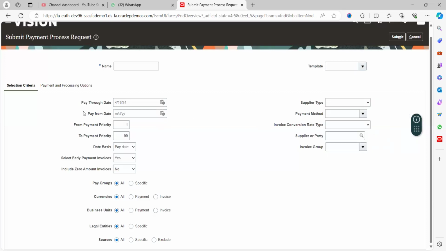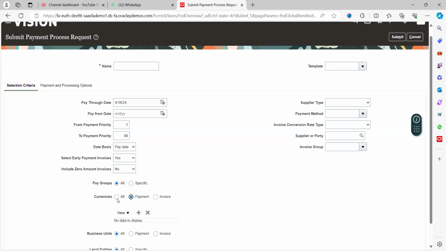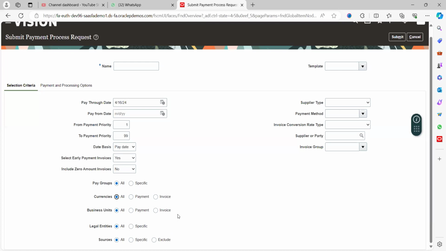Okay, so here, under this selection criteria, we can see pay through date, pay from date, and so on. Here you can see the things we can provide. Since it is not mandatory, we can give all, or if you want something specific, we can provide it here. Currency, let's say for example, I want to make only payments where my payment currency is USD. Similarly, if you are using multiple business units, which business unit you want to use for the payment purpose, we can choose over here.